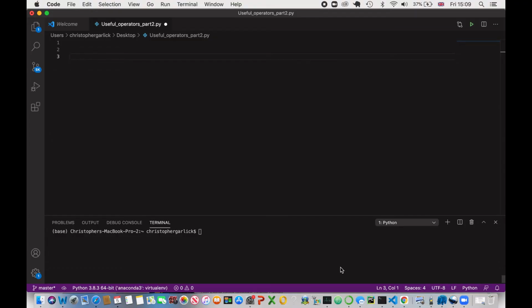So the next useful operator we're going to speak about is the enumerate operator. Enumerate basically allows us to loop through a list of elements and keep track of them.